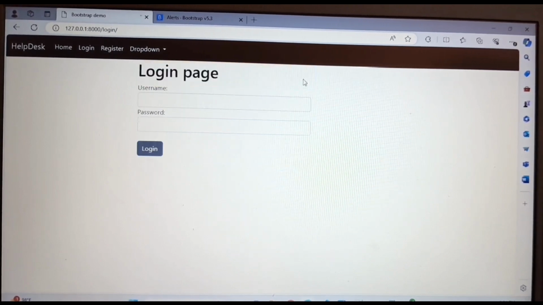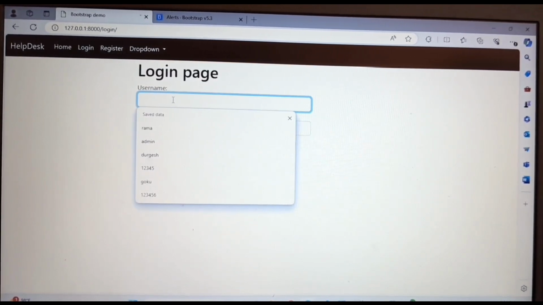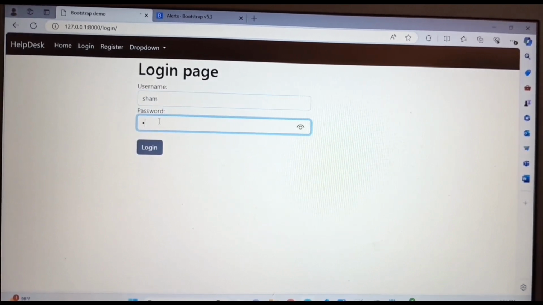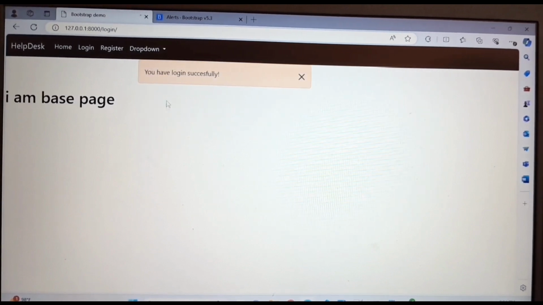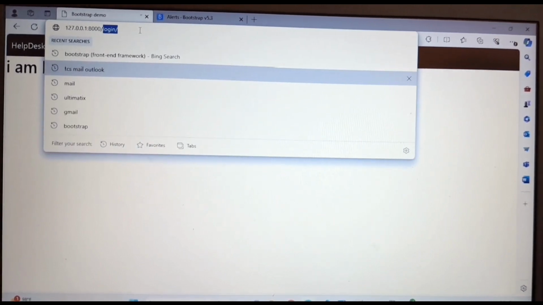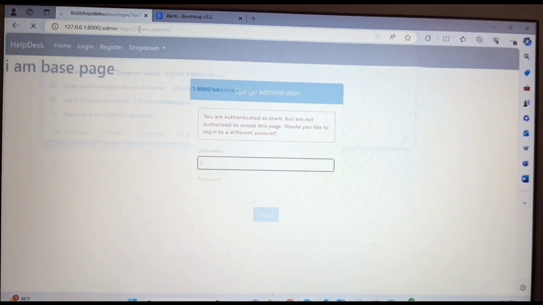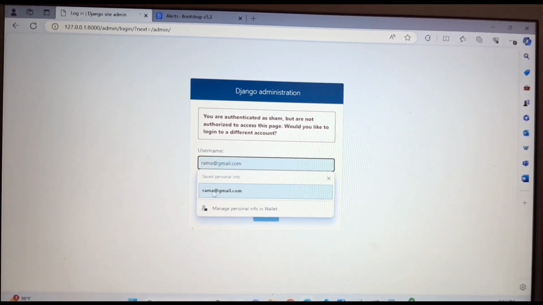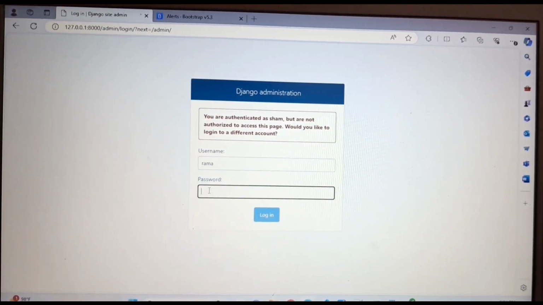Okay. Then let me log in with that user, which is Sham, and password is pagal@123. You have logged in successfully. But what is the problem? I will show you. Admin, come here. What is the user? Rama, because Rama is our admin user. Here we can log in with only the admin user.